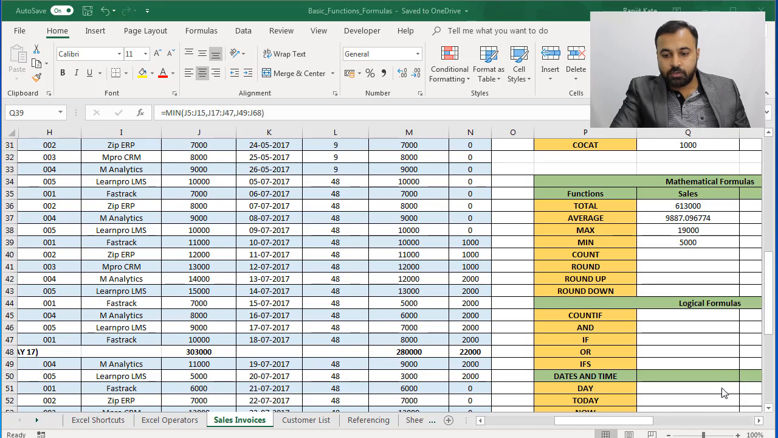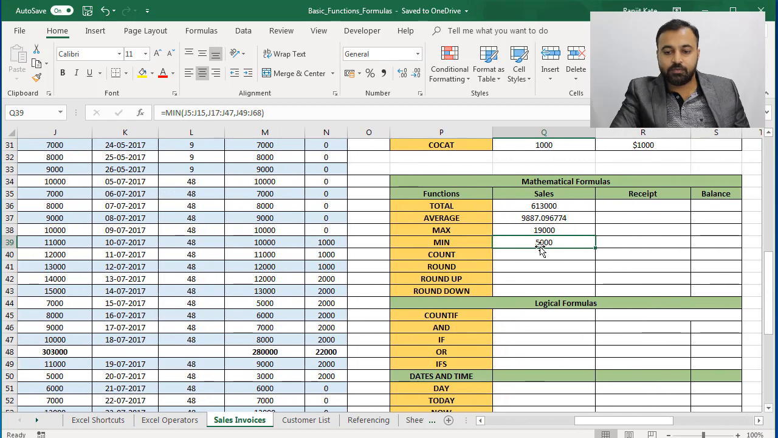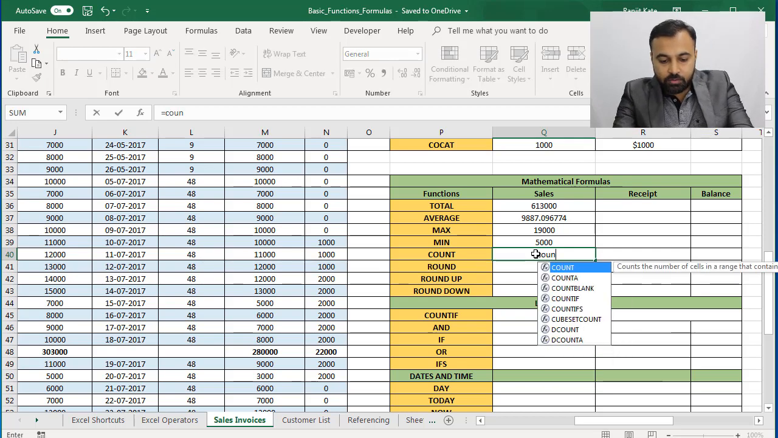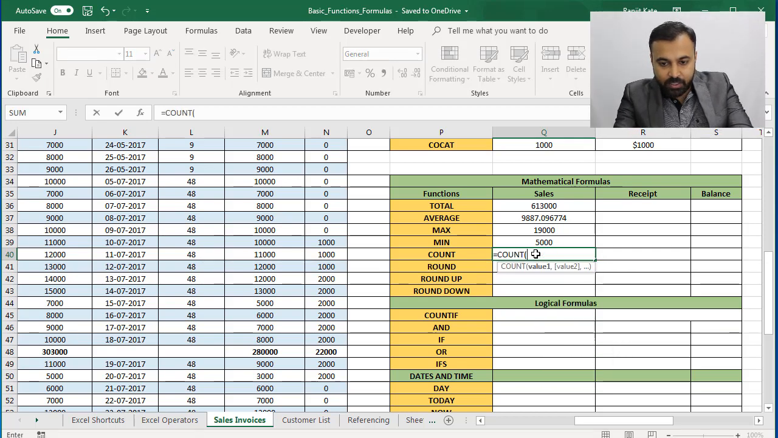Hello students. So in this tutorial we will move ahead and we will see the next function, which is count. Now count will count the number of values, number of cells in a particular range. So equal to count. Again we press tab key to select the function.